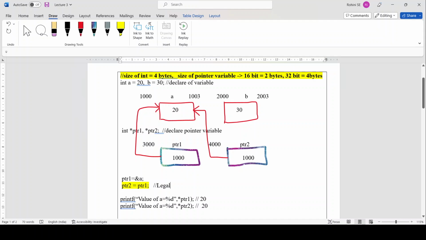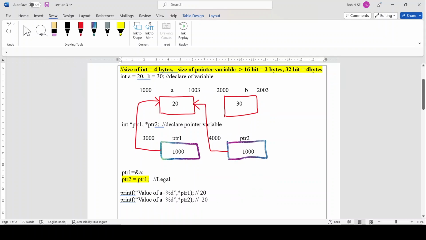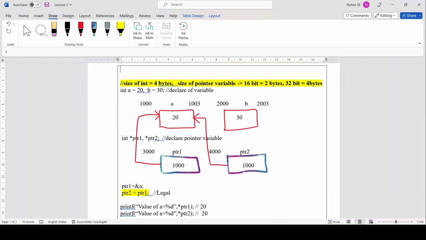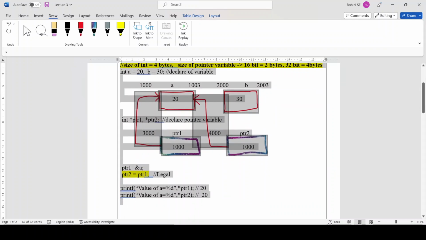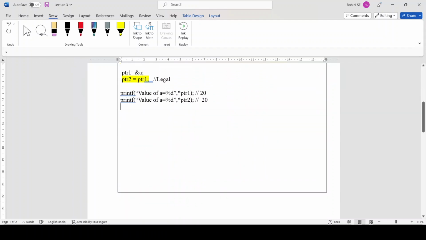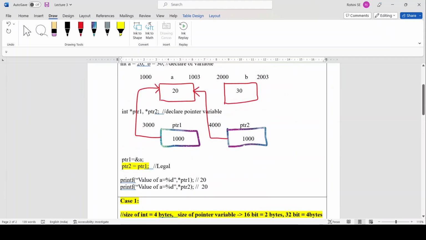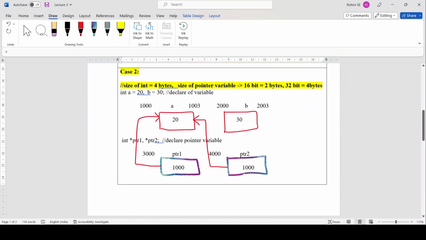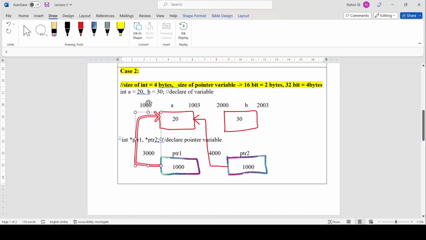You got it? You understood? Okay. Now let's move on to the other case. So this is case 1. Now let's move on to the other case. I'll teach you the other concept. So this is case 2. So in case 2, the same values. These are the same values here.